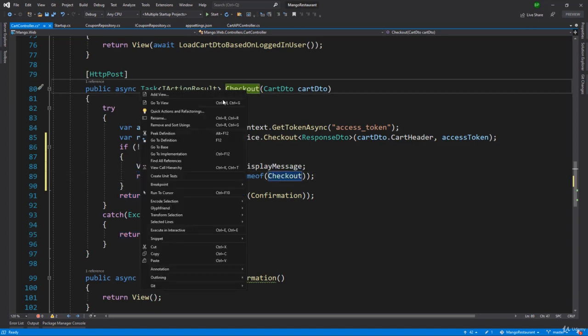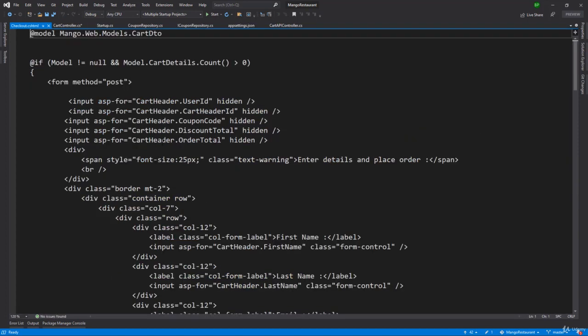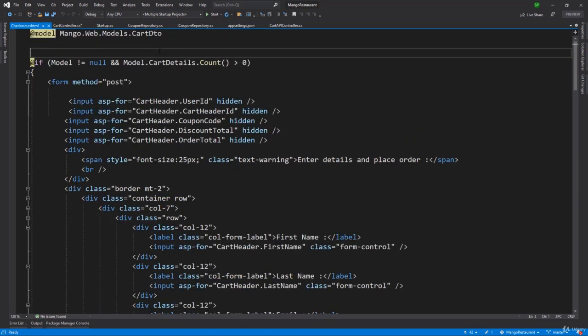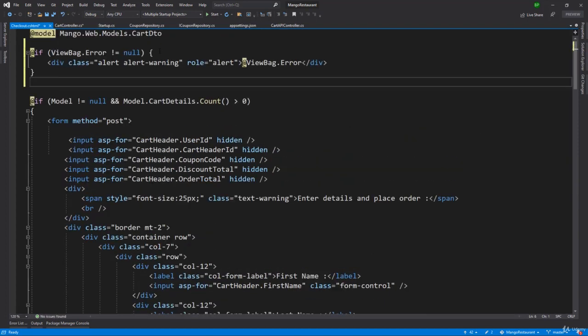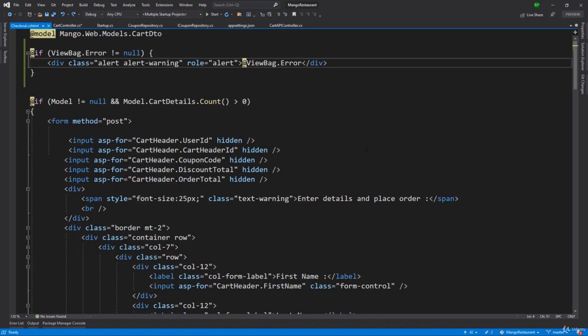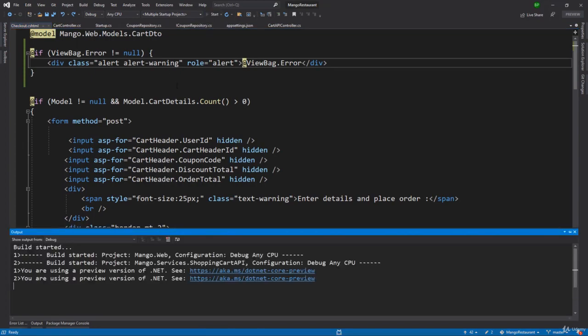Let's go to the checkout view here. So go to view. And before we check anything else, we can check if viewbag.error is not empty. Then inside a div with the bootstrap classes of alert and alert warning, role of alert, we will display the error message. With that change, let me run the application.